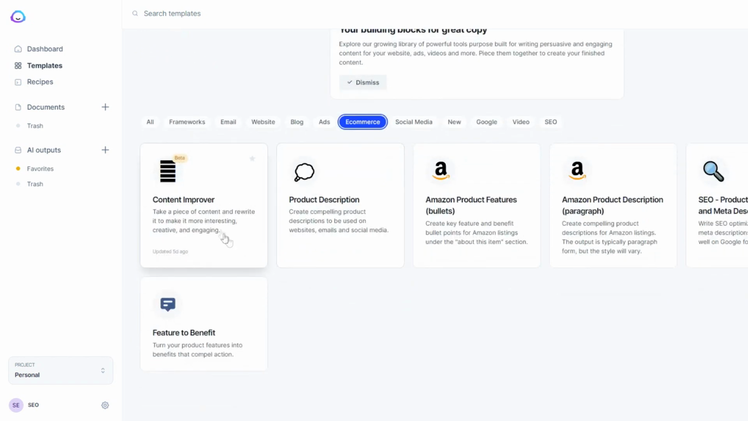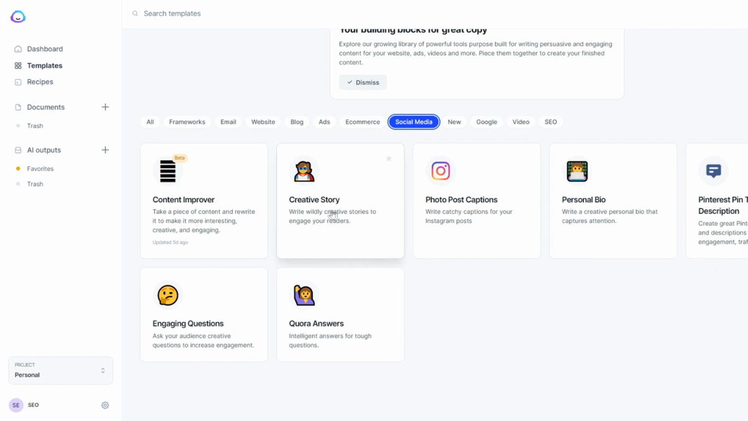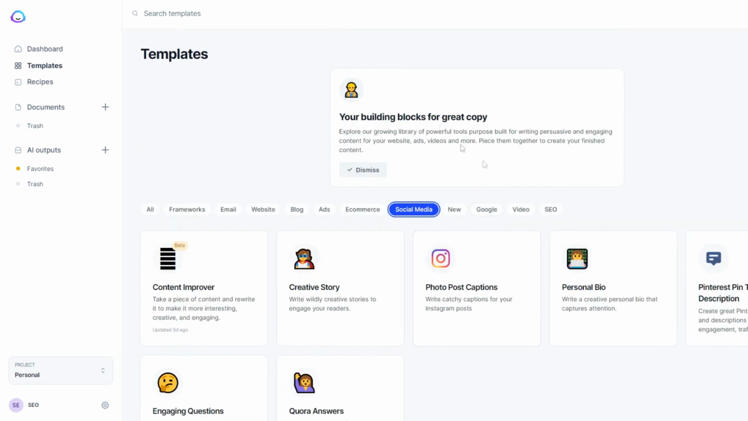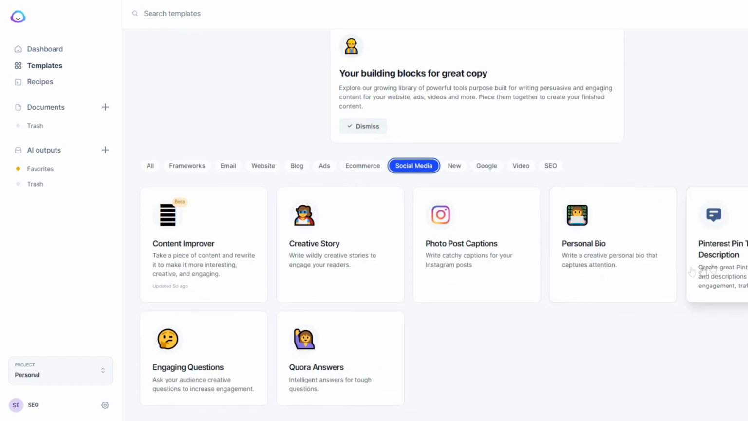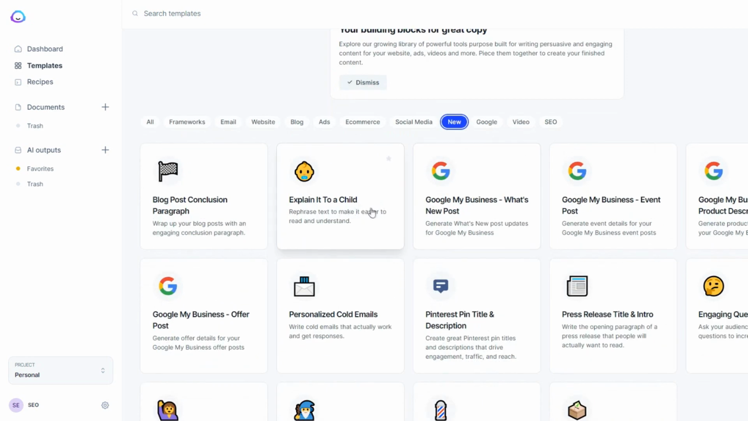Maybe you have an e-commerce business, so you'd use it to create a product description, whether that's for your Amazon product features, bullets, Amazon product description. If we go over here to social media, creative story, photo post captions. So guys, we can use Jasper.ai for a variety of different platforms and purposes. So social media, photo post captions, personal bio, Pinterest pin title and description, engaging questions, Quora answers. I mean, there's just so many different things right here.